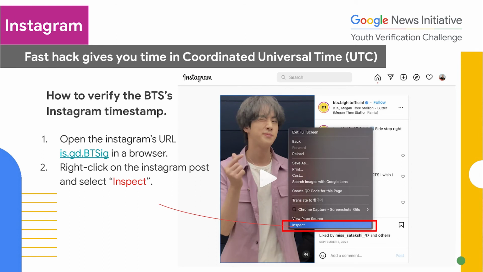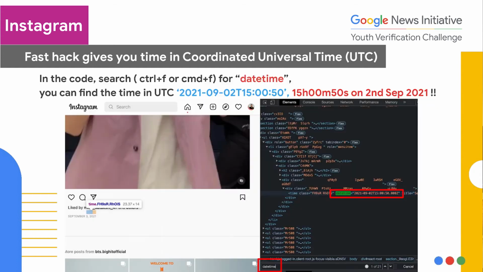First up, let's have a look at Instagram. You can see here, open the Instagram URL in a browser, right-click on the Insta post and click Inspect. In the code, search Control F on a PC or Command F if you are on a Mac, and look for datetime. You'll find the time in UTC right there. So you can see that it converts to 15:00 hours, 50 seconds on the 2nd of September 2021.